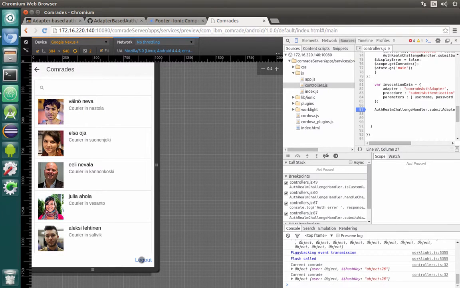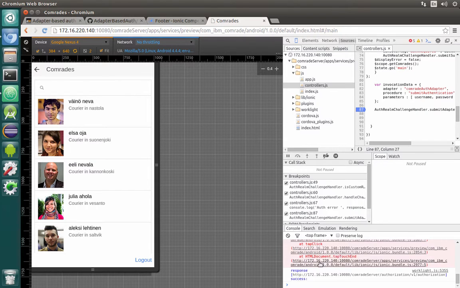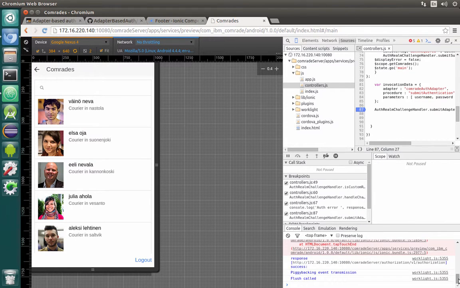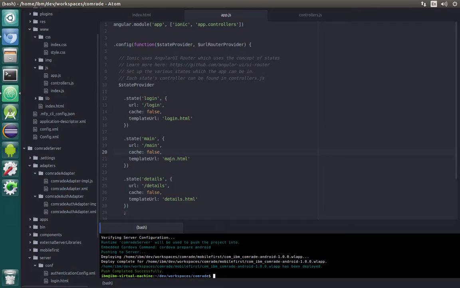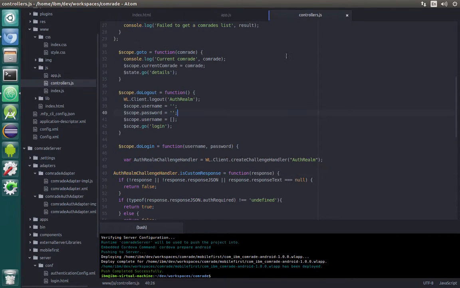So now we can actually work with these details and so on, and we also need to check the logout. So on logout, navigate back, but it's not happening. Let's check why. Yeah, of course, because I misspelled, it should be state instead of scope. So let's go back to the controller, and instead of scope go, of course, we need to do state go because we're changing the state, not the scope.